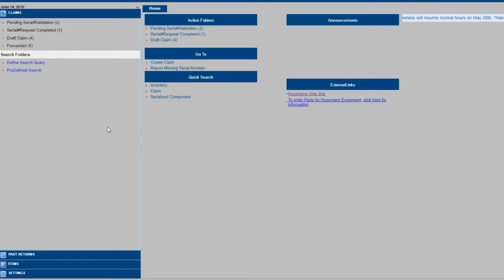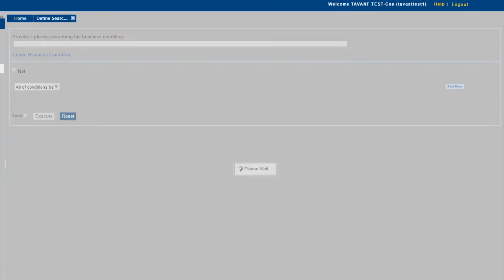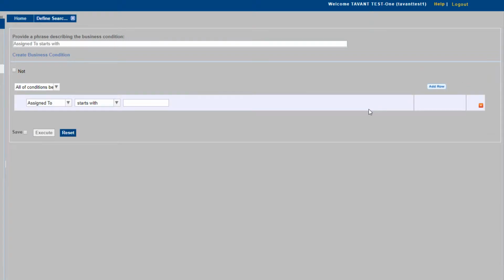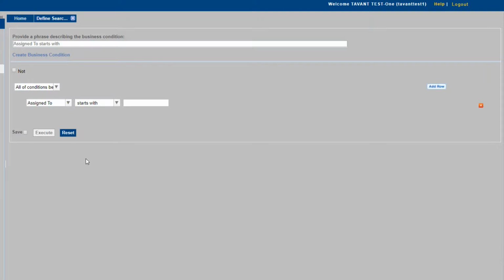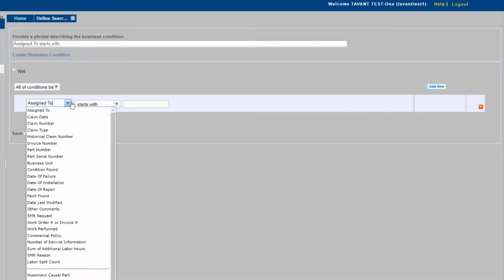Start by navigating to and expanding the claim sidebar and click Defined Search Query. In the Defined Search Query screen, click the Add Row button and you'll now see a row has been added with 3 input fields. Click the drop-down menu in the first field, which if you're in the claim section of the sidebar should read Assigned to by default. In this example, we'll choose to search for the work order invoice number parameter.